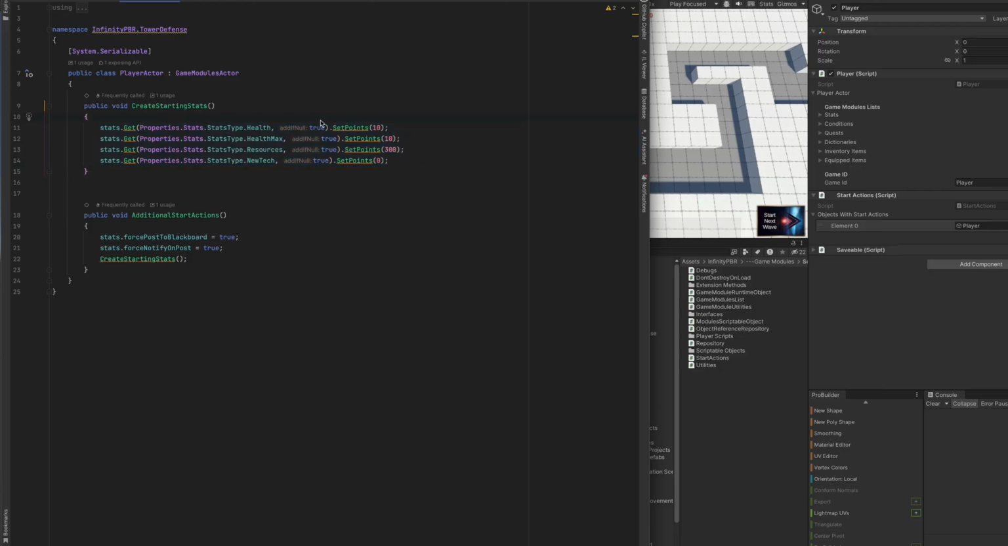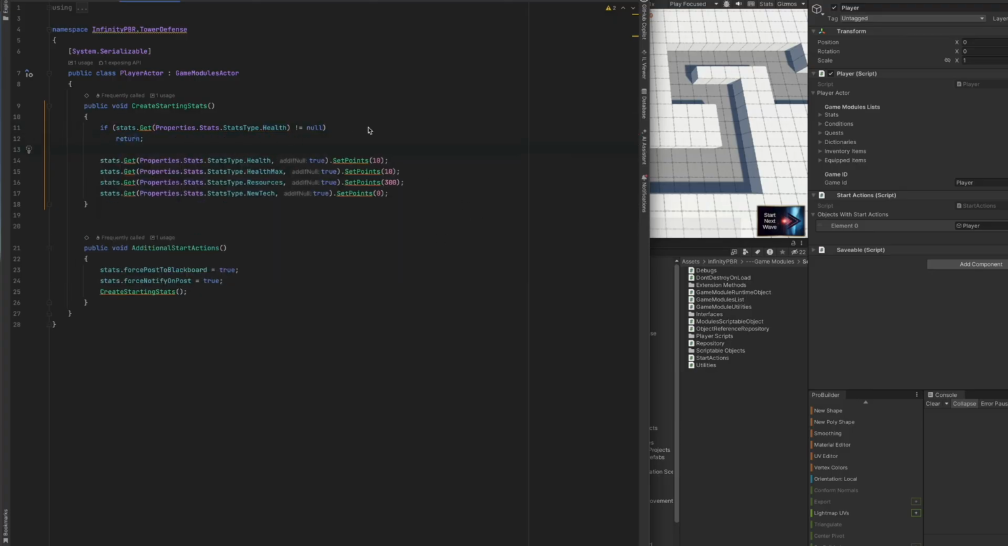So we want to make sure that if these values are not empty, then we don't want to overwrite them. So we're going to just get the health stat, and if it's not null, then we're going to return. If it is null, then we'll continue with creating the starting stats, which also adds these stats to the list if they are null and sets their point values here. If health is not null, it means that we've already loaded this data and we should not overwrite the values.